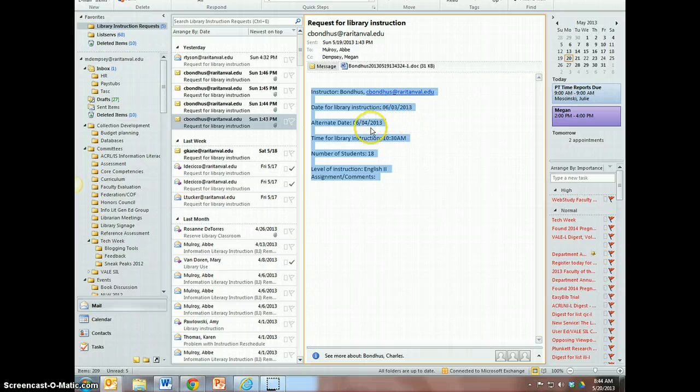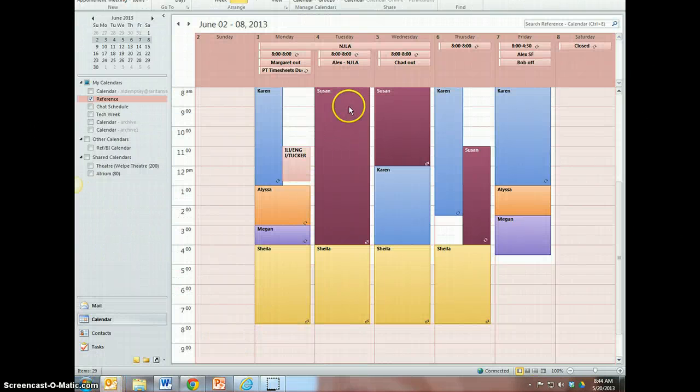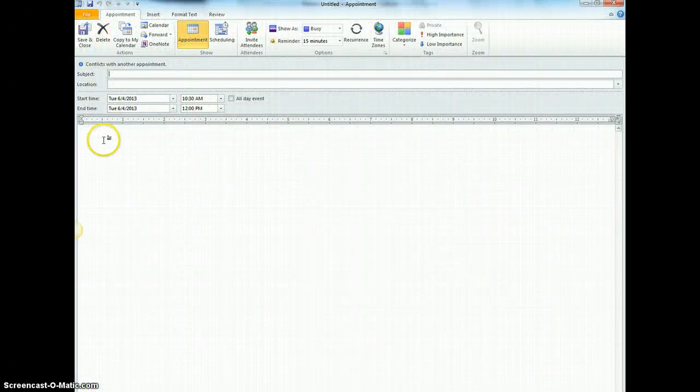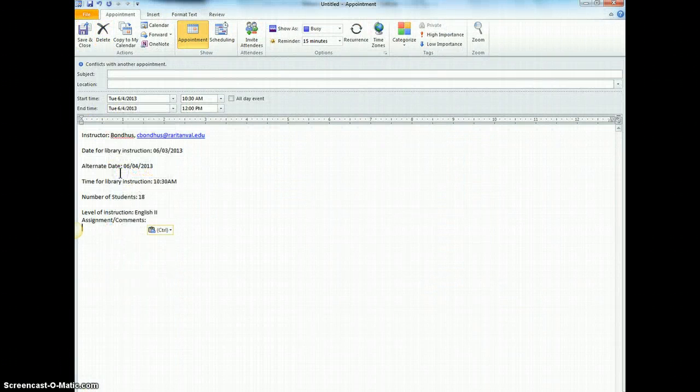So what I'm going to do instead is schedule the alternate date. So I go back to the calendar, I see on the alternate date that it is available. So he's requesting 10:30, that means it's going to go until 11:50. I can, again, highlight 3 bars here. Click for a new appointment. Paste everything in. Now, what I need to also do is paste in the assignment that he attached to the email. So I've got the text in here.